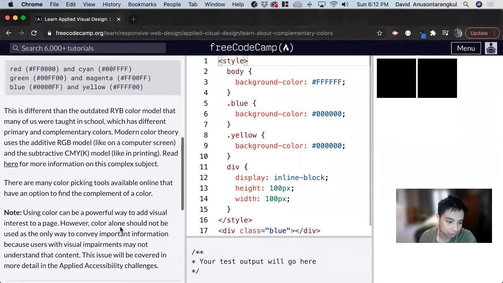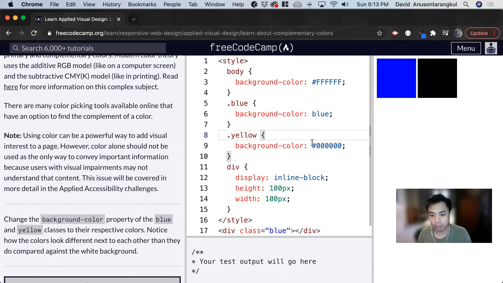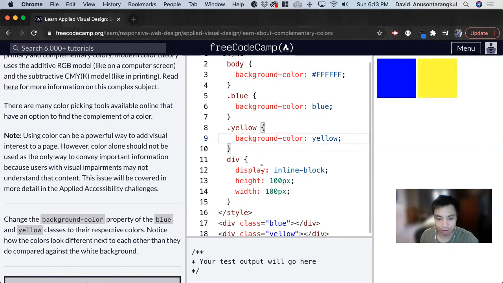So for this example, it wants us to change the background color property of the blue and yellow to their respective colors. Notice how the colors look different next to each other than they do compared against a white background. So for here, blue, we want to change it to blue. And now yellow. And we can see how it's a stronger contrast now.